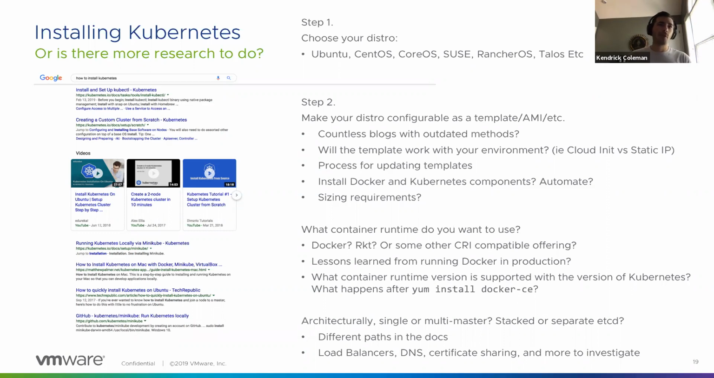In addition, how far do I go with this? Do I install the Docker and Kubernetes components? Do I automate that with some sort of bash scripting or configuration management after the fact? And lastly, one thing that's really, really hard to do is sizing. Do I do 2 vCPUs and 4 gigs of RAM? Do I double that? Do I triple that? I don't really know. I don't know your applications, and odds are you might not know those either. So figuring out exactly what size of workers you need to spin up is another difficult task to assume and do on your own.